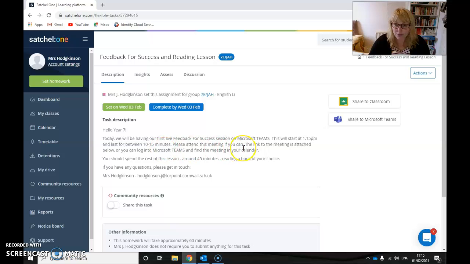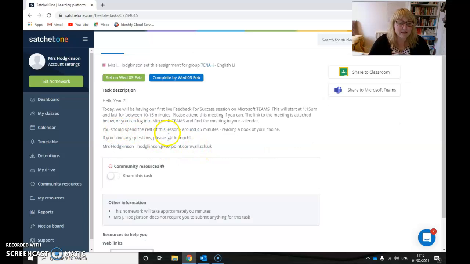Tomorrow you would normally have two one-hour English lessons. One would be reading, the other one would be a regular lesson. So what we would like you to do tomorrow is spend the regular hour on the English lesson, which has also been set for you, but then the other hour that you would normally spend reading, we'll spend 10 to 15 minutes doing our meeting, and then you can spend the rest of the time reading. What I have done is attach a link to the Microsoft Teams meeting down here.